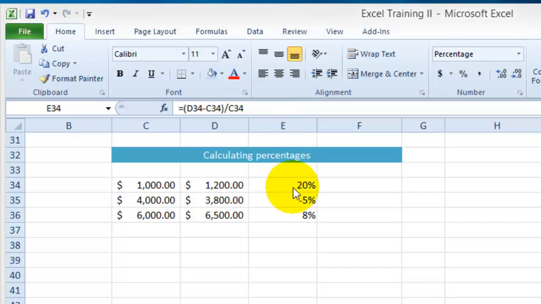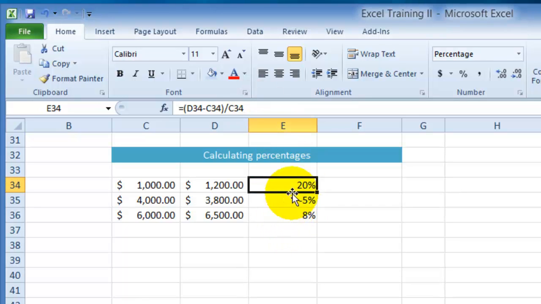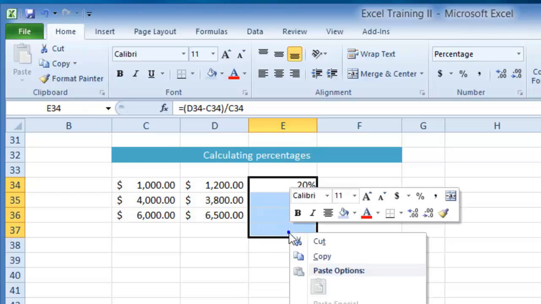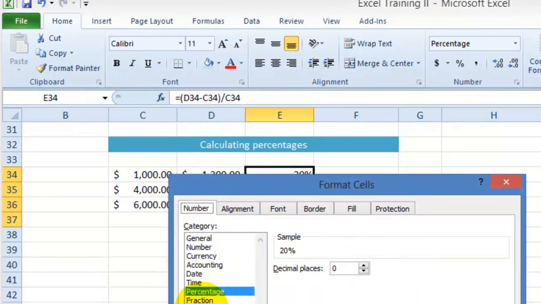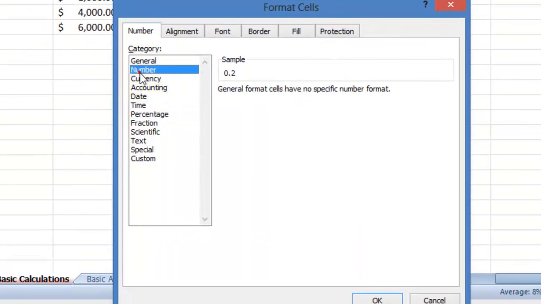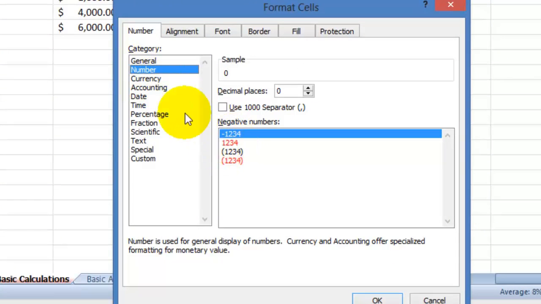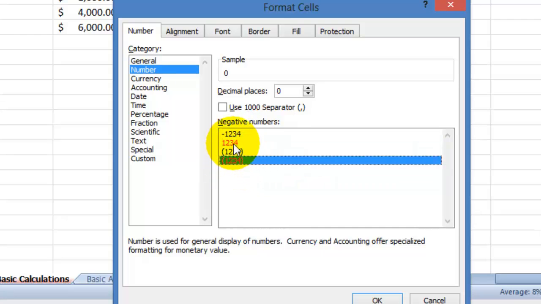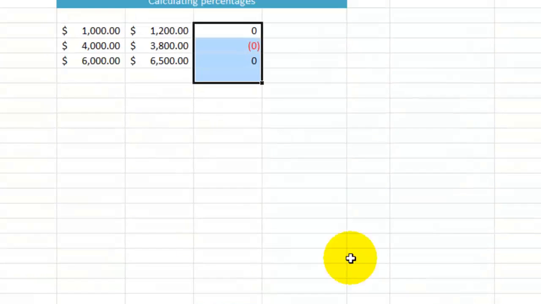So let's say we want to format the negative values in red here. You can select these cells and then right click and choose Format Cells. Under Format Cells, you have all kinds of options here. So you can choose under Number how you want to represent the negative numbers. For example, you could represent them in red or in parentheses right here. So let's say I wanted them in parentheses, click OK.